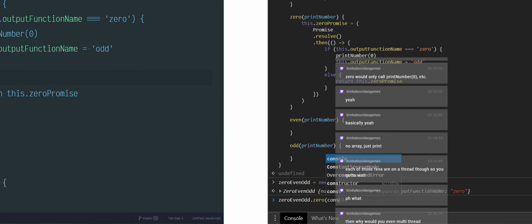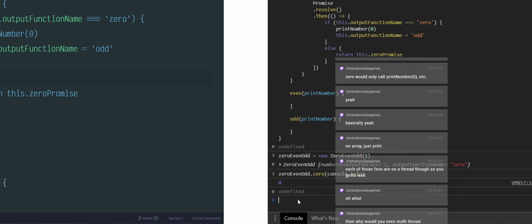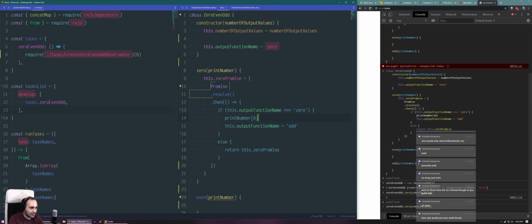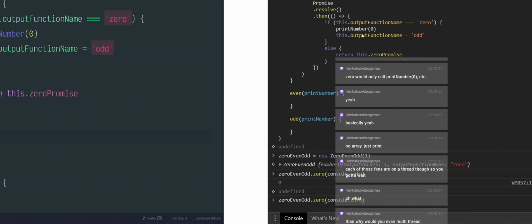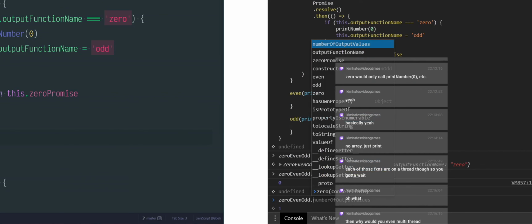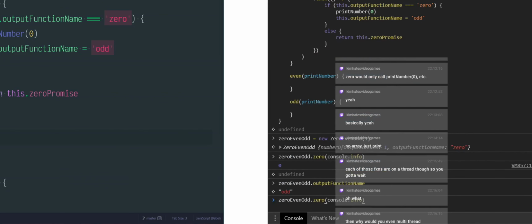But let's try this. We're going to give it console.info, which is our print function at this point. And we got 0. Okay, that worked. Now what we can do here is we can 0, even, odd. Now it's set to odd. It did this. If we call this again, this output function name is set to odd. In fact, we can check it real quick. 0, even, odd, dot output. Yeah, it's odd. Okay, cool.